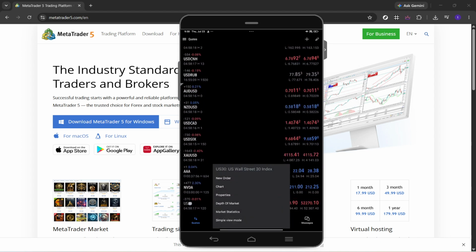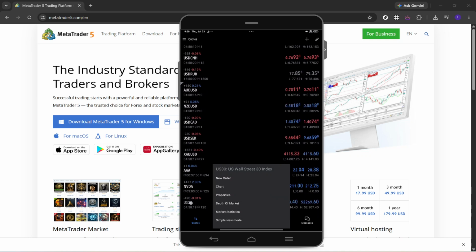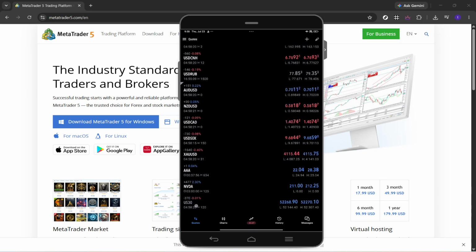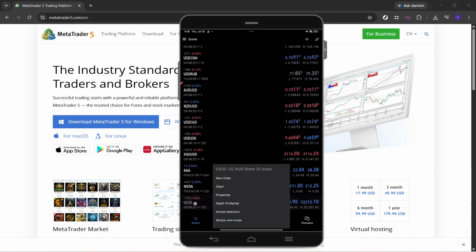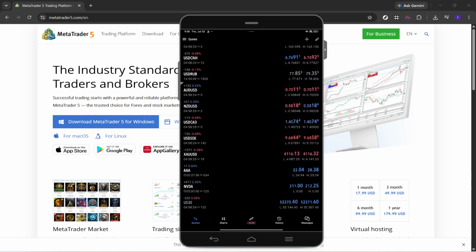After adding it, you can go back to the quotes screen and check that US30 now appears in your list. If you don't see it right away, give the list a quick look or allow the app a moment to refresh. And that's it. You've successfully added US30 on MT5 Mobile. This simple method is useful anytime you need to add a new trading instrument to your watch list and keep your market view organized.